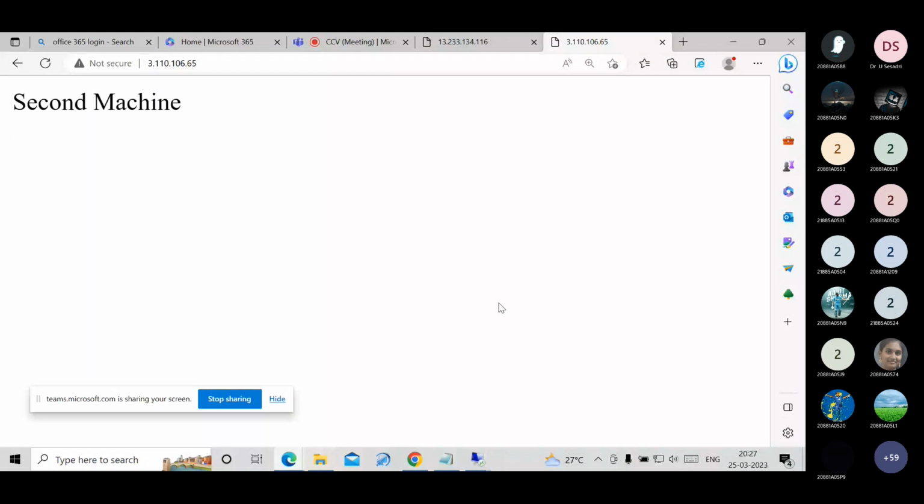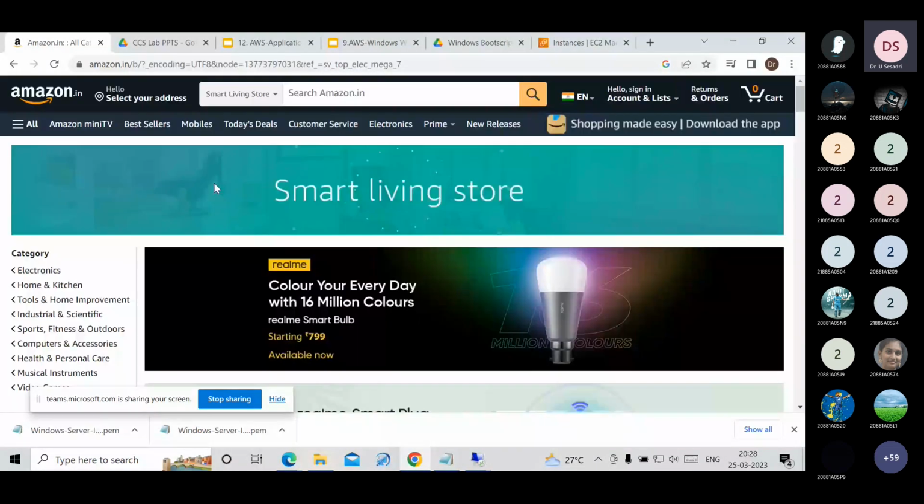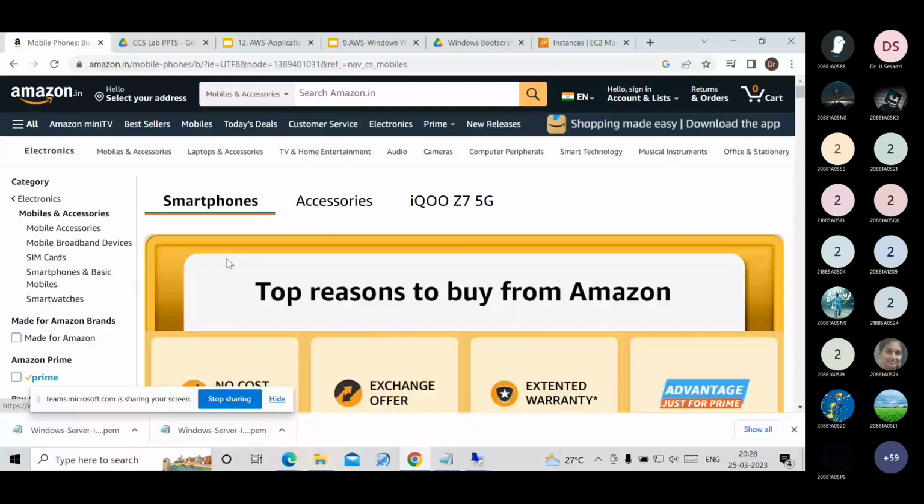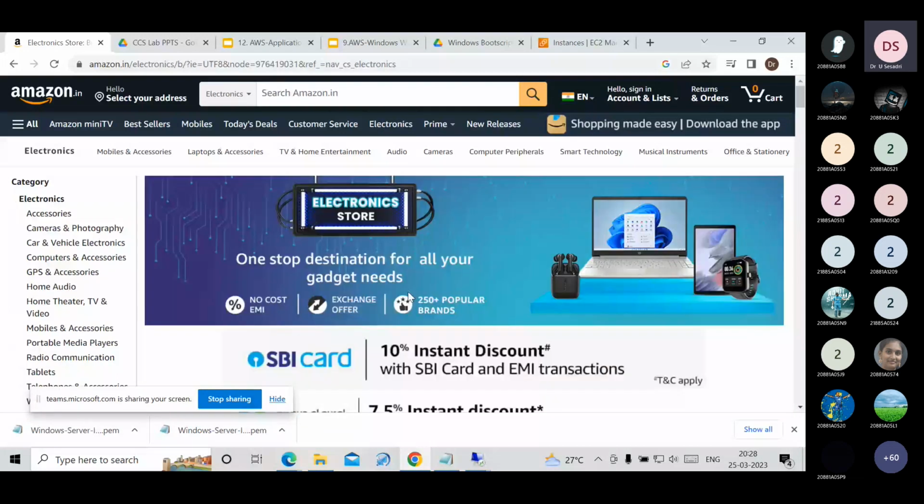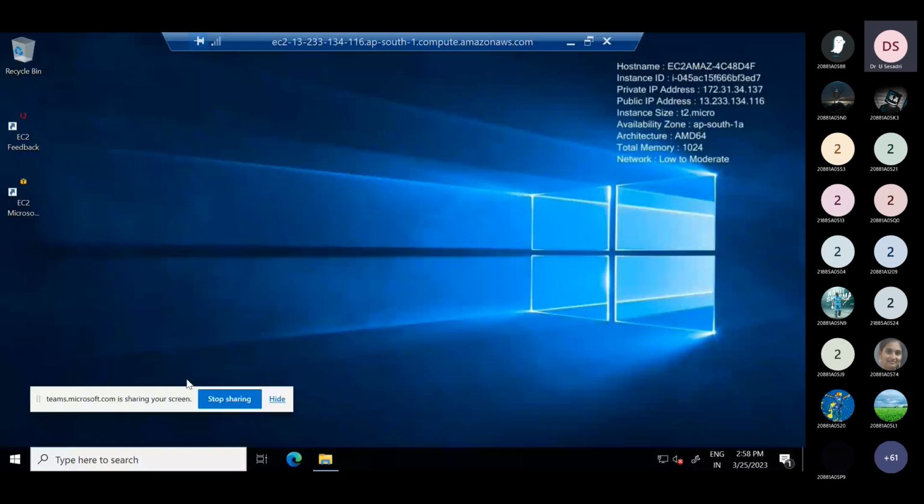In a web server, there is not only a single index.html. If you click on amazon.in and go to mobiles, there the main index.html file is there. Electronics, another index.html file is there. Like that, this is the web server. Now I am creating this in my launched server.